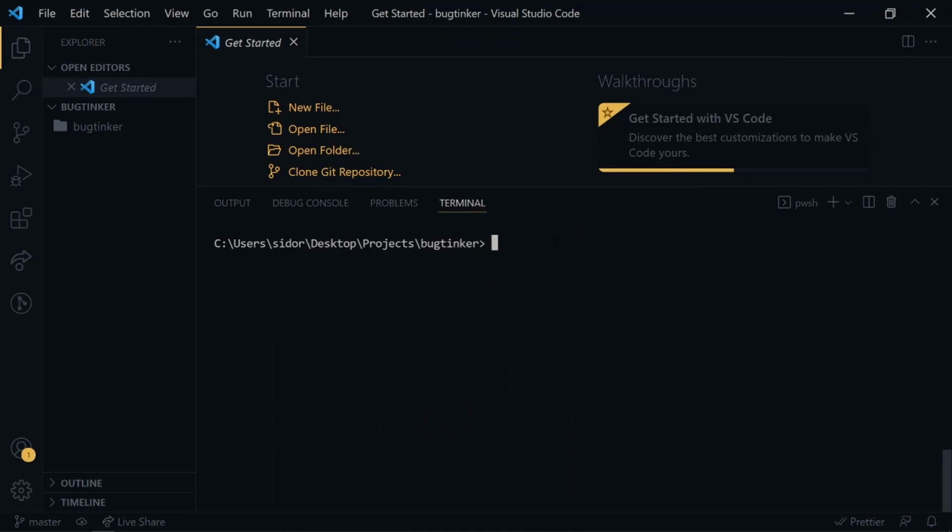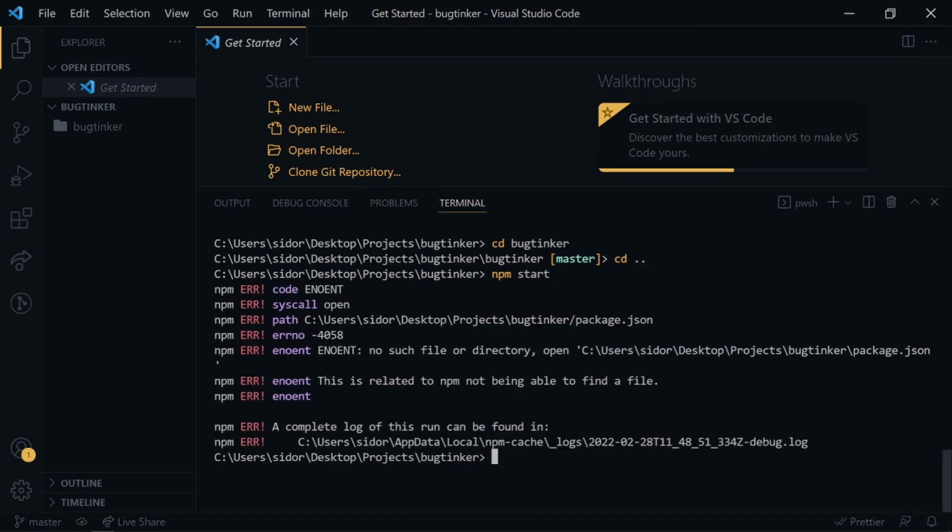fine. Once installed, we need to go into our Bugtracker React application. Okay, as you can see, we are now on the master. And let me show you something, because if we try to run our application, let's see what happens. Okay, no such file or directory.